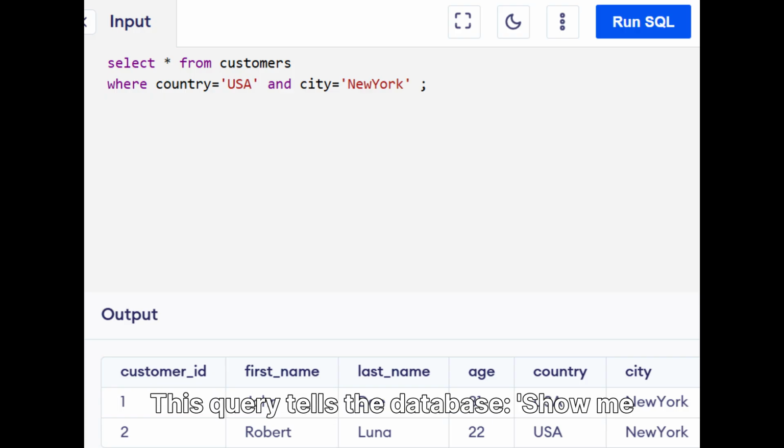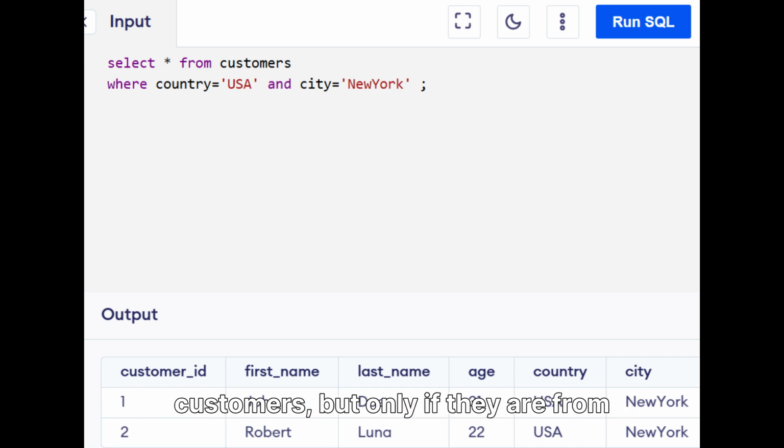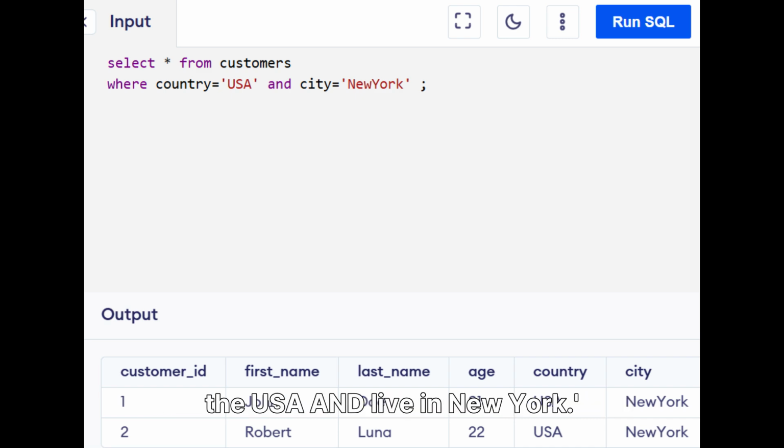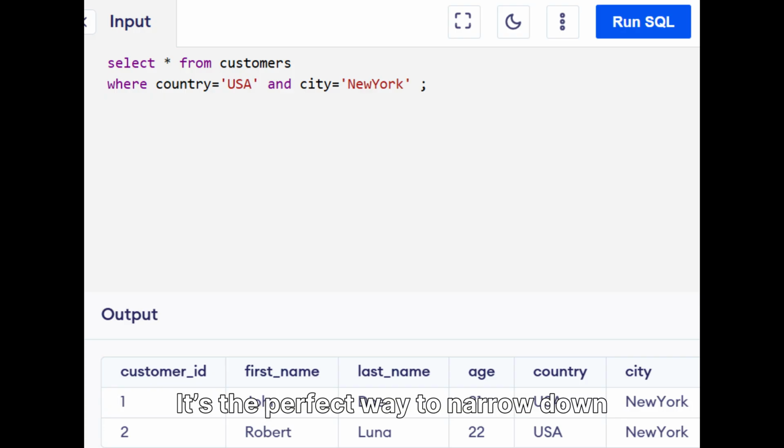This query tells the database, show me customers, but only if they are from the USA and live in New York. It's the perfect way to narrow down your results to exactly what your test case requires.